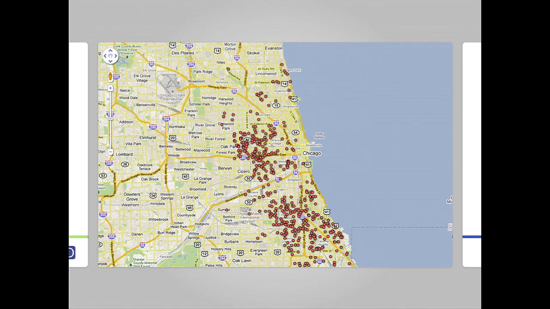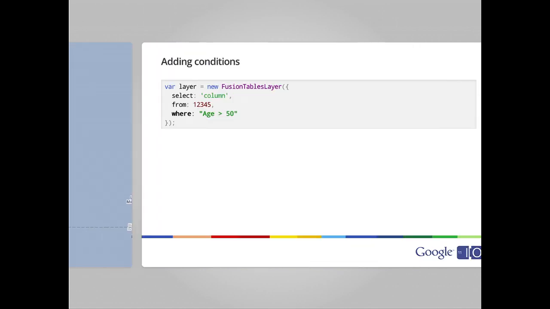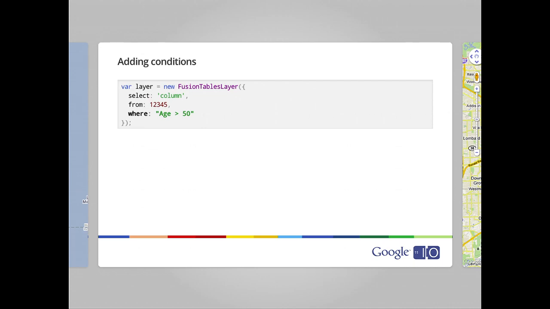Very simple. And I can convey a large amount of information to the people who view my site. Now, of course, I can also filter that information. So for example, I may only want to display crimes that have occurred where the victim was over 50 years old.